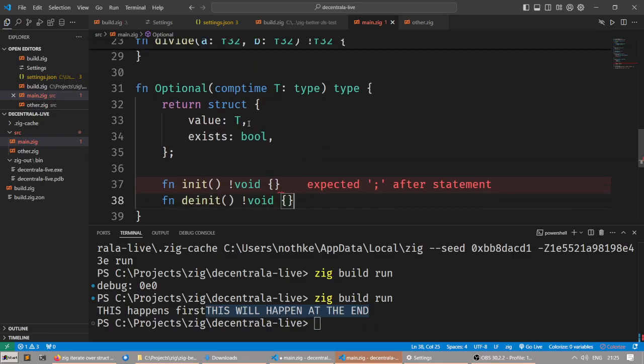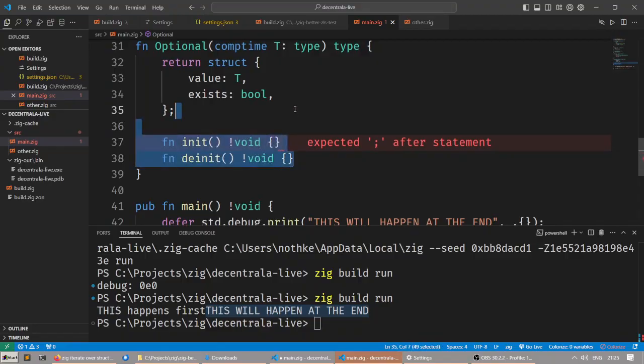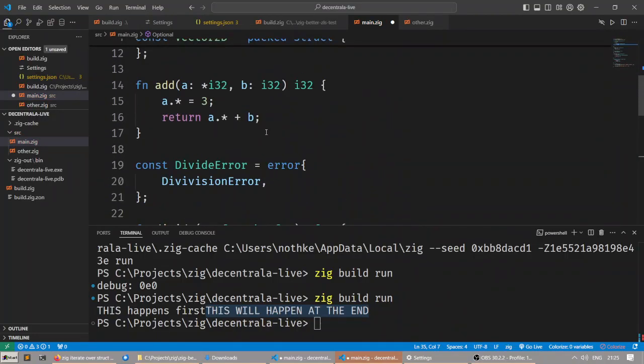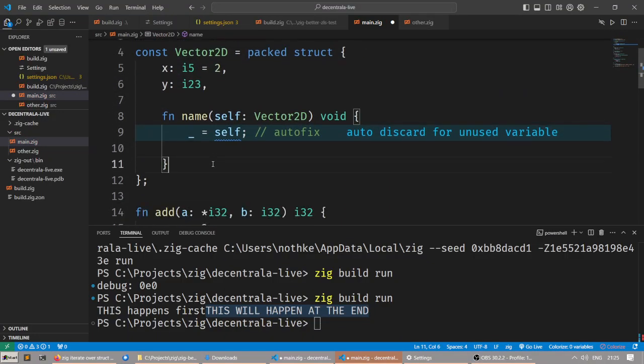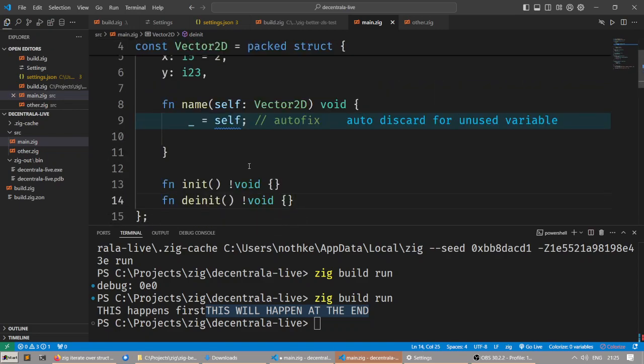What does it say here? What's the problem? Oh, it's because it's in a function. Where's my struct? Vector 3D, yes, there it is. So you have an init and a deinit, and a deinit should never throw an error.